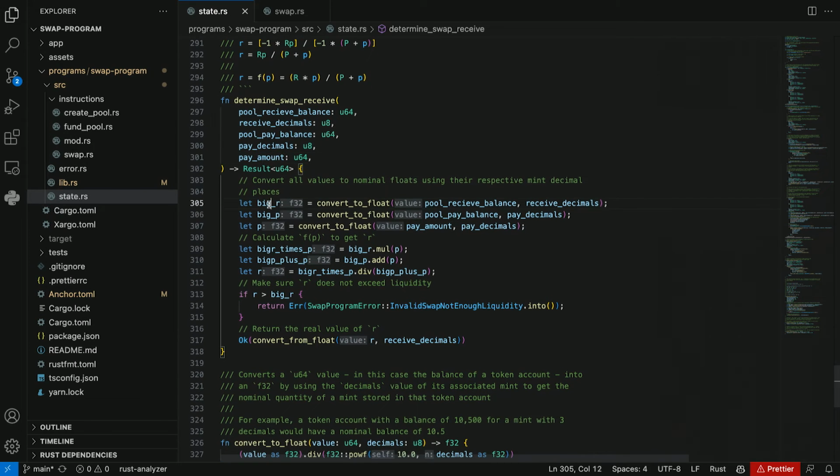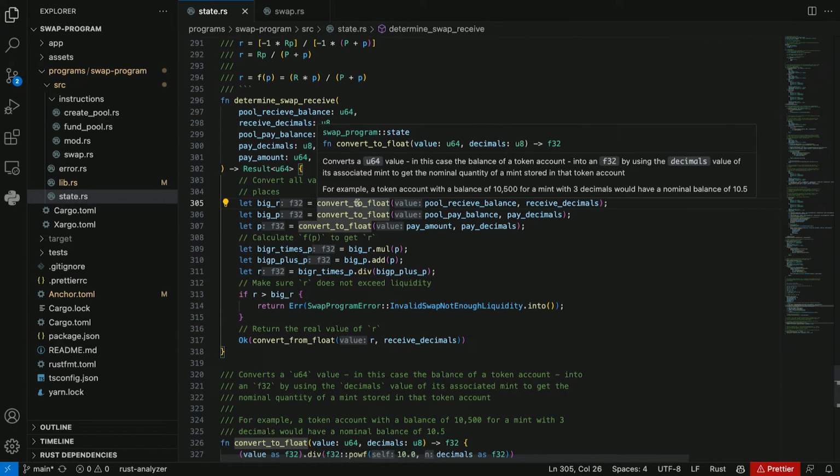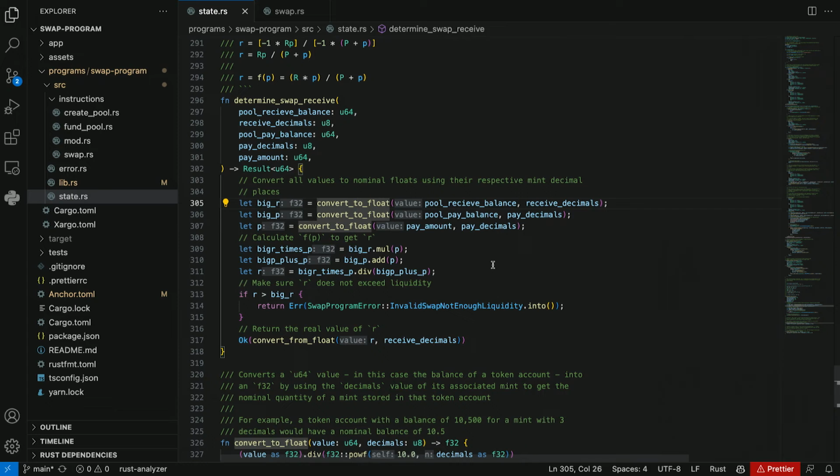And so just walking through this thing, big R, right? This is going to be the balance, and we're going to convert to float, right? I just wrote this little helper function. Basically what I'm doing here is you're going to give me a balance, right?